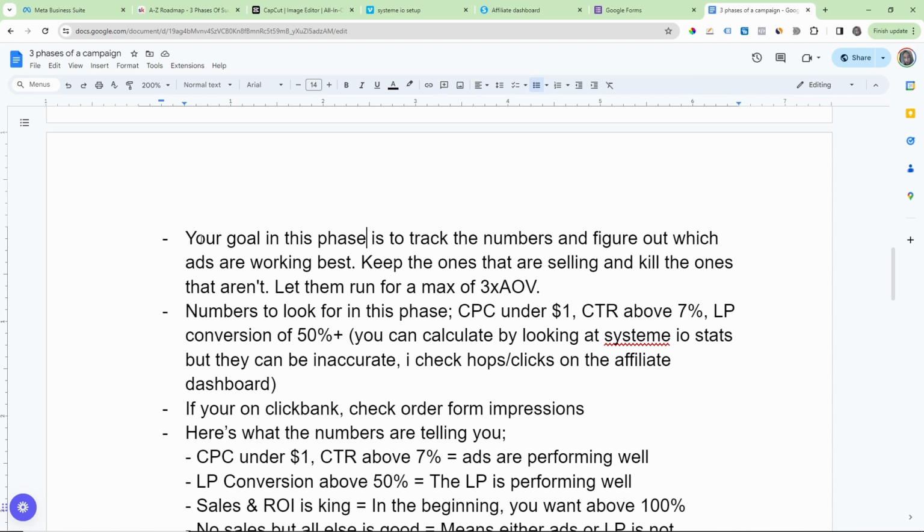All right. So your goal in this phase is to track the numbers and figure out which ads are working best. Keep the ones that are selling and kill the ones that aren't, and let them run a max of 3 times AOV. Okay, AOV stands for average order value. Inside of ClickBank, for example, you'll see when you choose the product, it tells you the average per commission or average order value or average of initial sale. Okay, it might say like $150. So that means that you have to stop that ad if you've spent $450 and you've made no sales. Okay, that's a clear loser. The ad did not work.